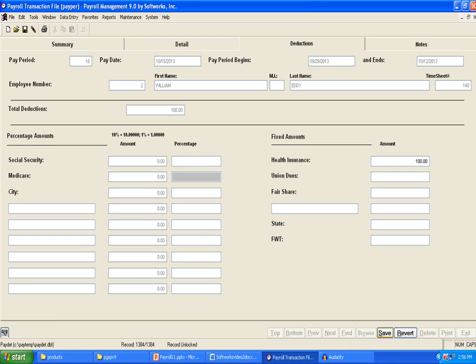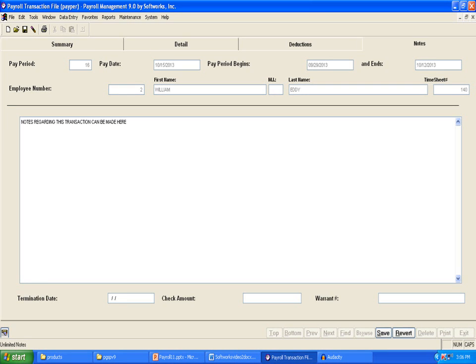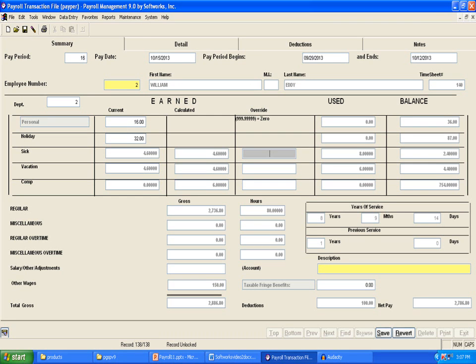Click on the Deductions tab if you need to track deductions for your employees. The values from the Employee Master File would be displayed on this page if you had set up default deduction values and percentages for the employee. Click on the Notes tab to make comments for this payroll transaction. Now let's go back to the summary page and see what has changed. The sick and vacation hours earned did not change even though we had 4 hours comp time because I have chosen to use the standard hours when calculating sick and vacation earned.